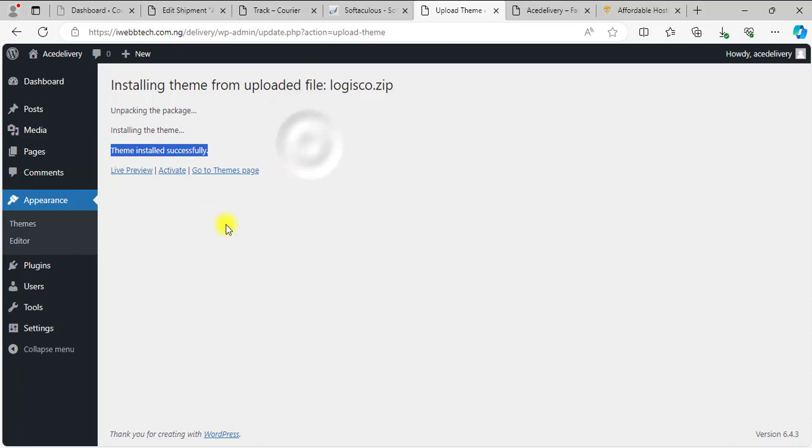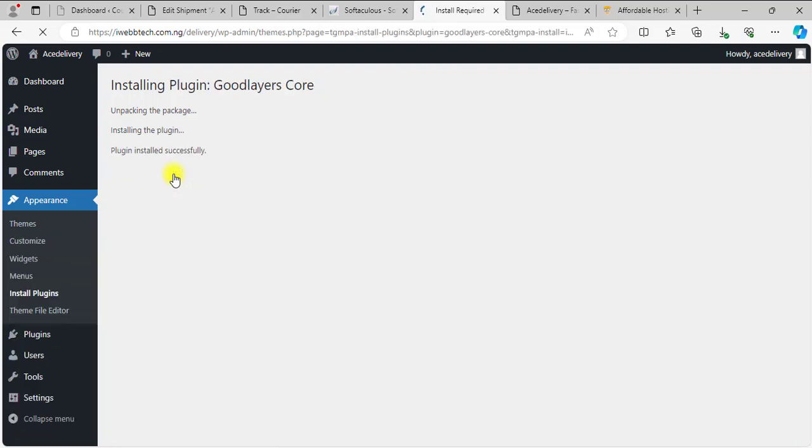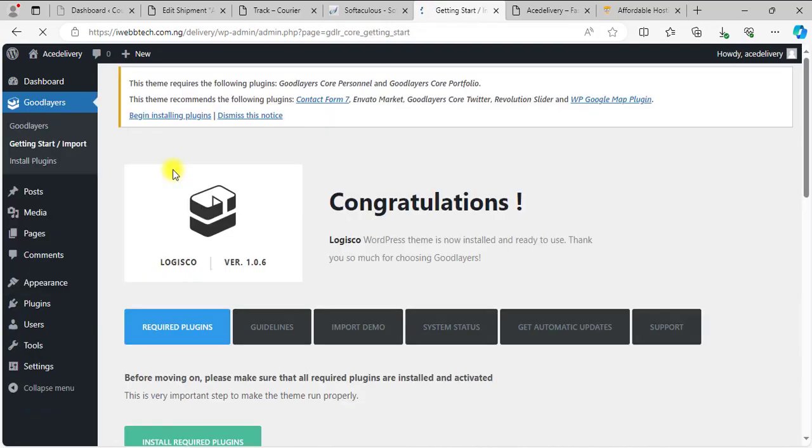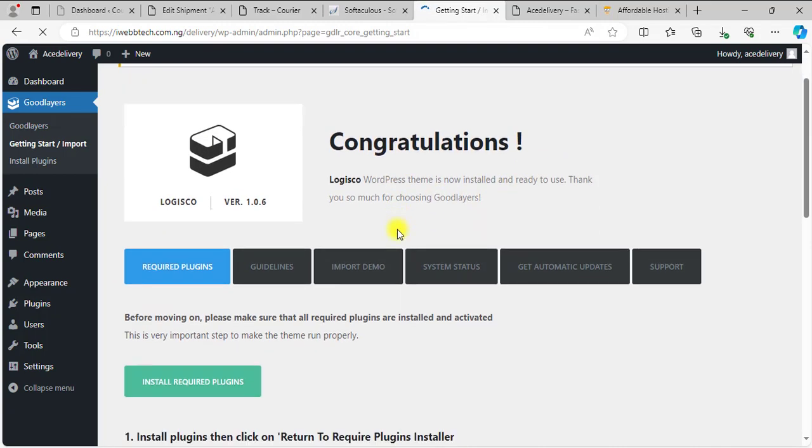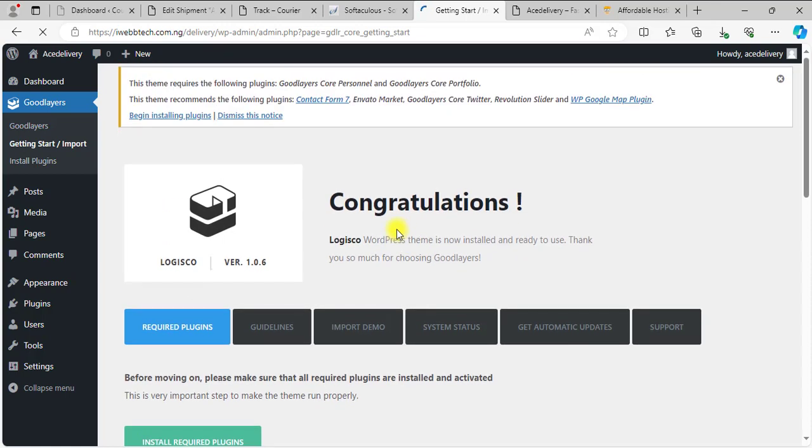The next thing I'm going to do is to click on activate to activate the theme. Right now you can see, congratulations, the theme has been activated. The theme comes with the plugins needed to build a website, and for you to install those plugins, you're going to see this notice right here: the theme requires the following plugins. So begin installing plugins. You can see the link right here. Click on begin installing plugins.